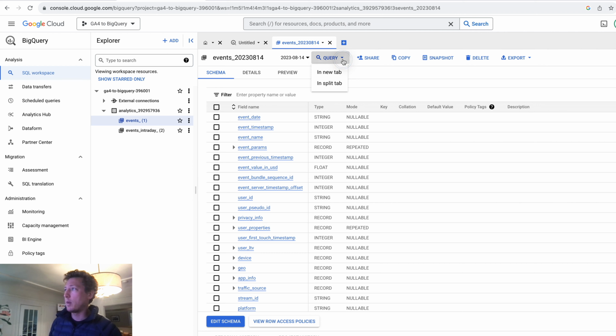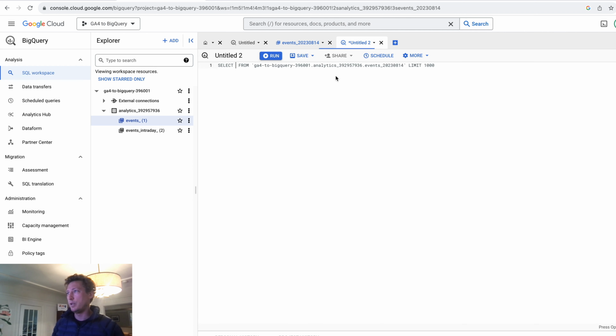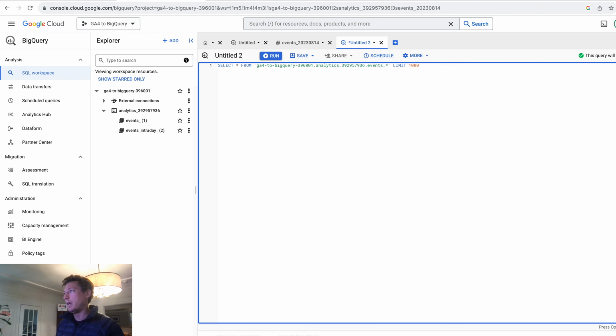So we're just going to hit this query button and then go to query a new tab. We're going to say select star, which means we want everything. And then we're going to say that we want not this specific table with today's date, but instead a table that is kind of special. So instead of the specific date, we're going to say underscore star. And we're going to substitute in star for that one date.